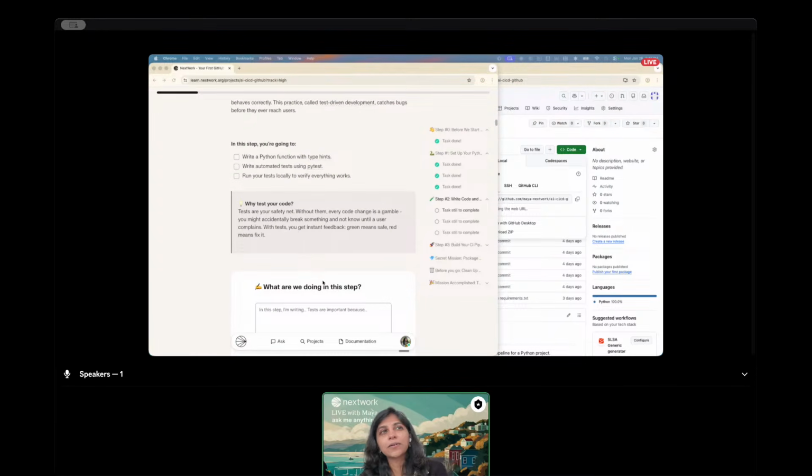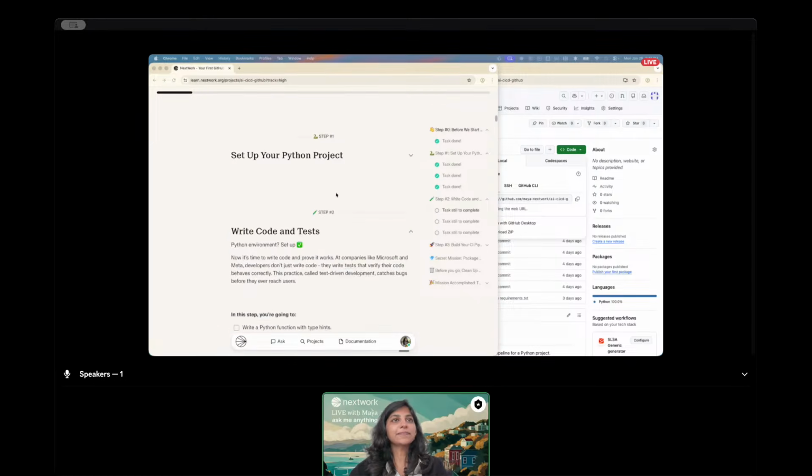Why test your code? Tests are your safety net. Without them, every code change is a gamble. You might accidentally break something and not know until a user complains. With tests, you get instant feedback. Green means safe, and red means fix it. Okay, let's fill this out.